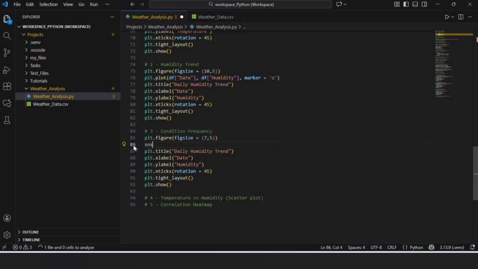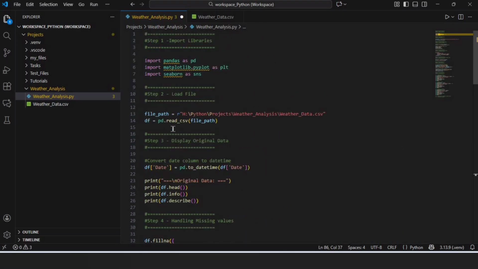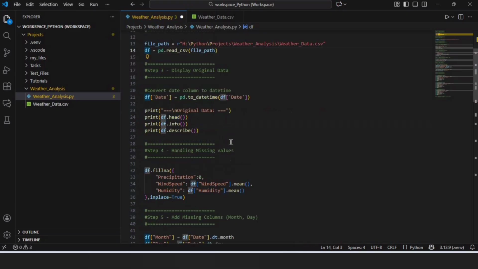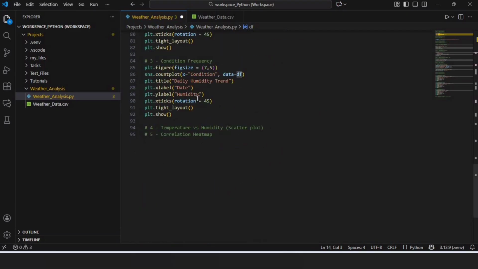First I will change the figure size and it will be 7,5. The difference here on the second line is that we will create a count plot with the condition column, which shows how often it's sunny, cloudy or rainy. And here I have written data is equal to df. It will tell Seaborn to look for that column in the data frame named df. We have created this variable earlier.